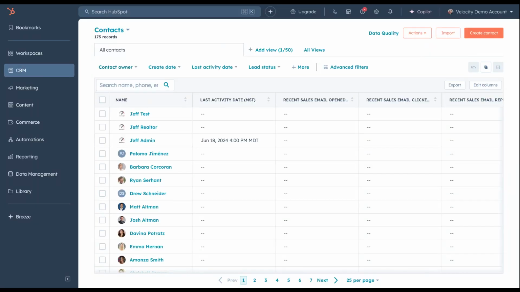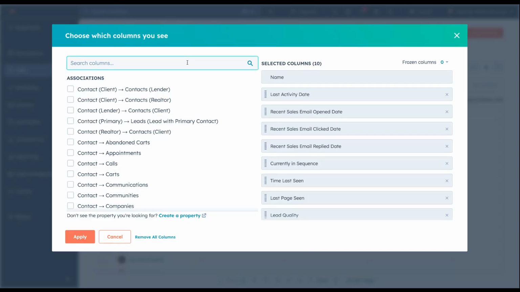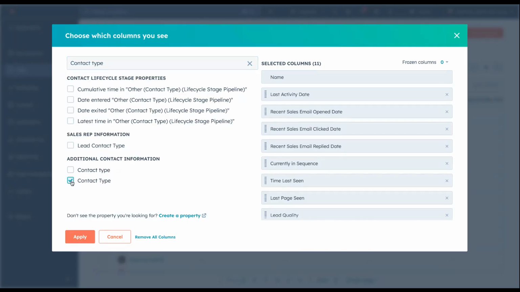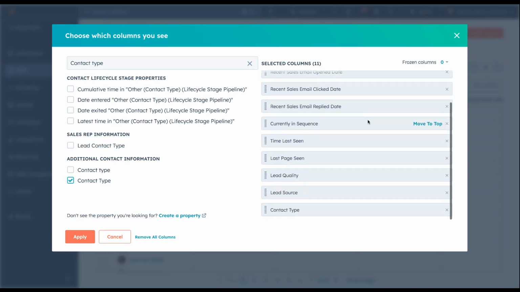So there's a couple of different ways to do this. The first thing that we need to do is we want to add this property to this table view. So I'm going to go over to the right-hand side. I'm going to click on edit columns and we're going to do a search for contact type. And I'm just going to check that box. And when I check that box, it's going to get added to this list of selected columns. It'll be at the bottom always.